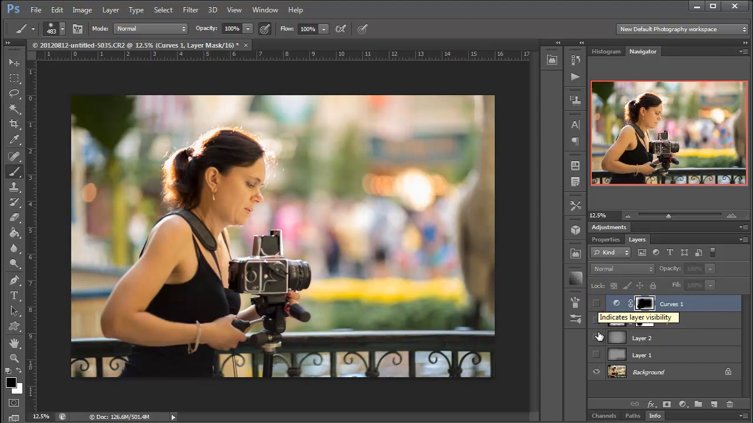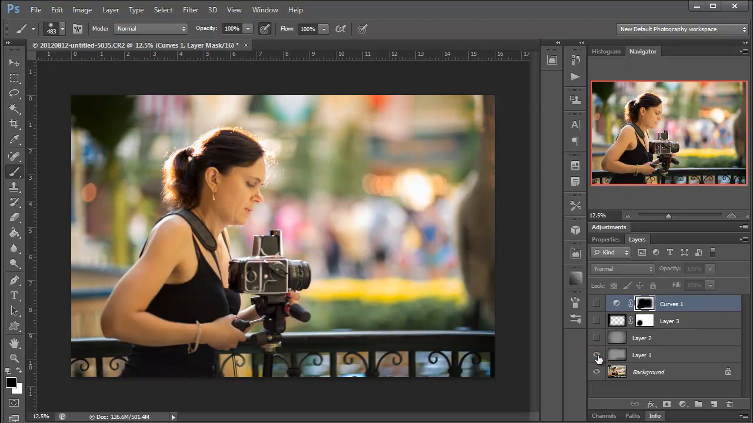So here I have showed you 4 ways to create vignettes. The first one, the second one, this was with the lens correction. This is actually painting on that 50% gray background in overlay. This one here is with soft light. This is probably the fastest and easiest way to manually create a vignette. And then one of my favorite ways is with the curves tool.